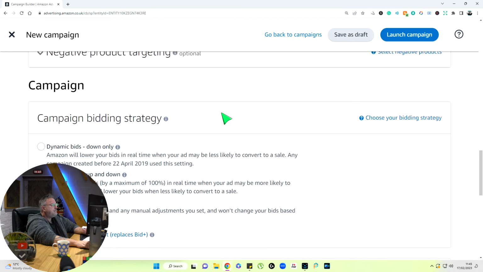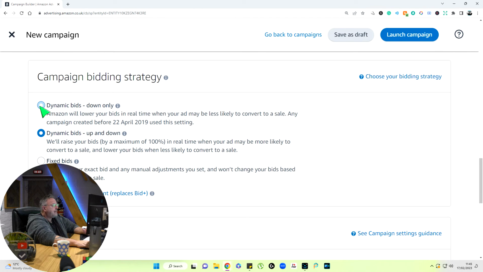We scroll down and we go to dynamic bids down only. It says here, Amazon will lower your bids in real time when your ad may be less likely to convert to a sale. I don't go up and down because I want to keep it as it is. I don't want to go over my budget, which is 15 pence per click. That goes to my book, and if it sells, great.